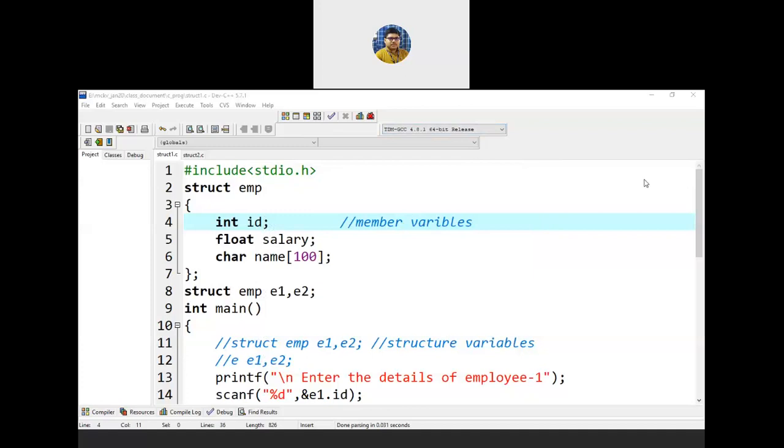Today, I'm continuing the last lecture of the topic structure. From my last lecture, we came to know where we can use a structure, what structure variables and member variables are, how to declare a structure, how we can take input from a user for a structure variable, and how we can access the members of a structure through a structure variable by using the dot operator. This much we have discussed in the last lecture.